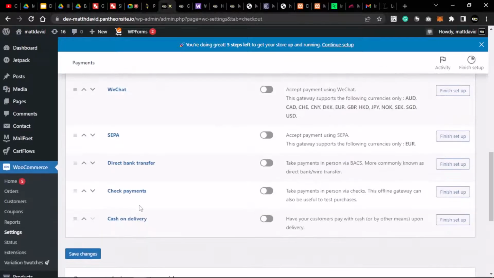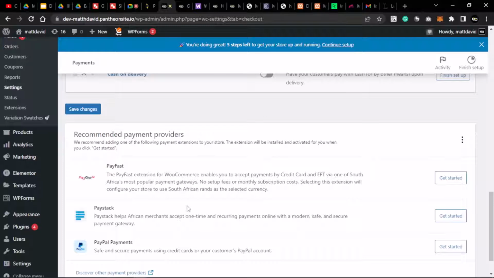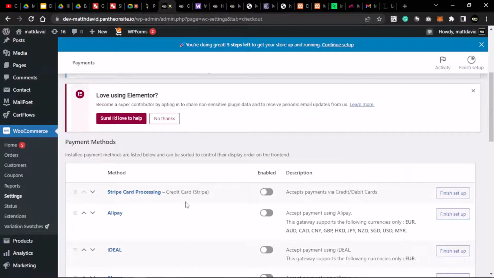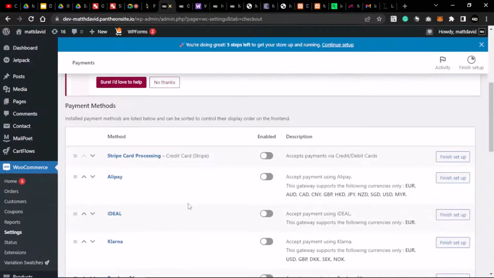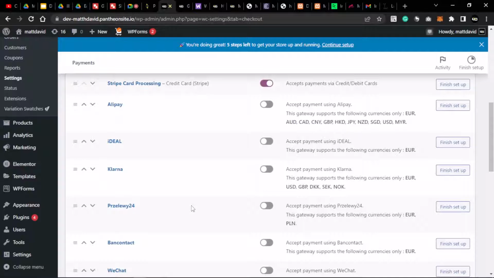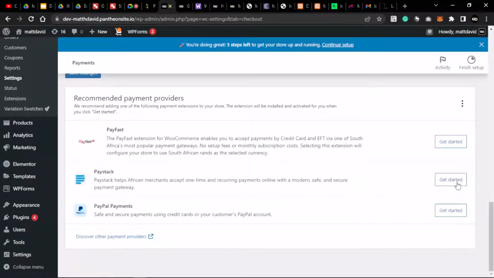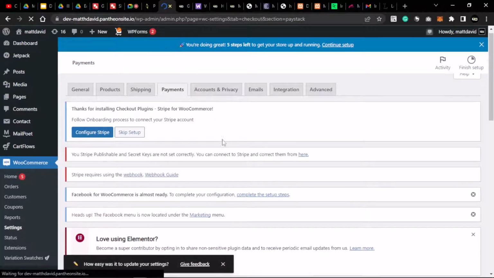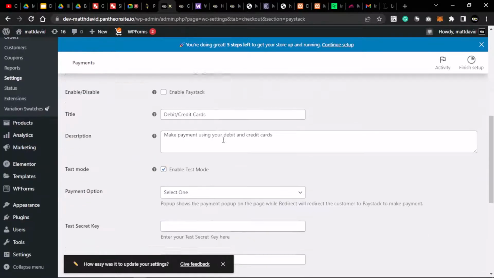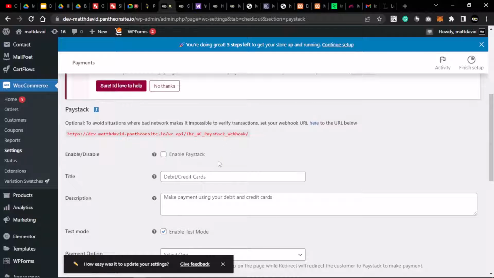But for this I'll just be going with Paystack to show you how to add a payment method. But let me enable Stripe card processing, then also get started with it. Okay, I think maybe I'll show us how to use Paystack and PayPal. So you get started. So this is the Paystack.